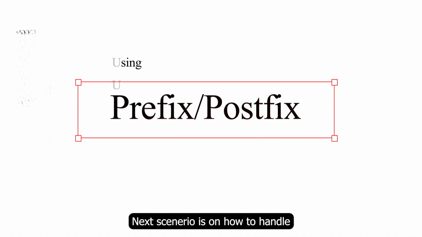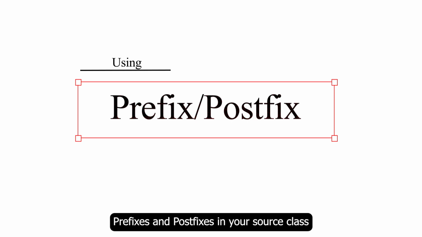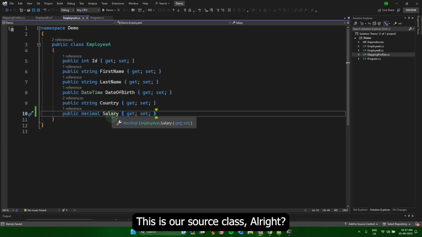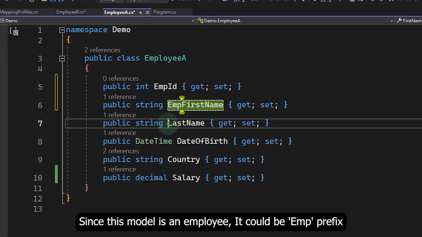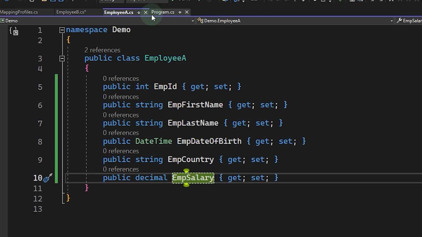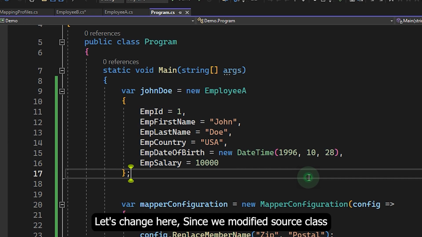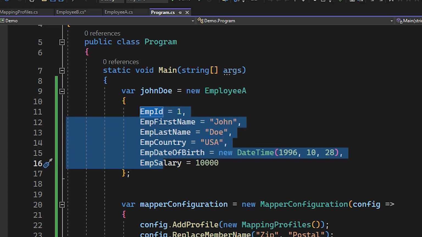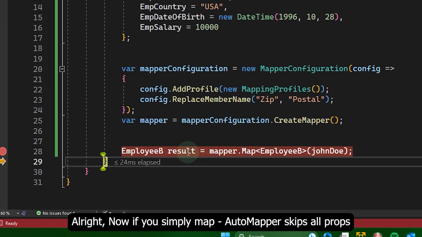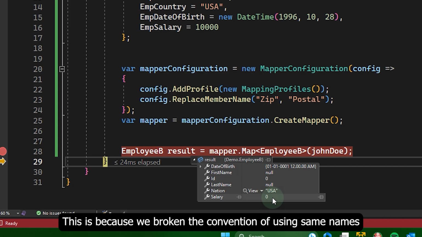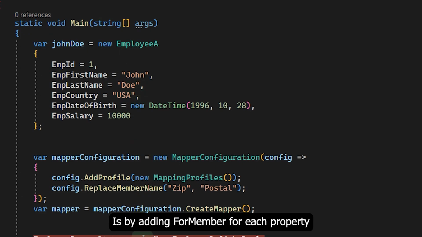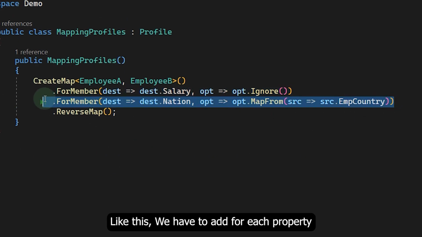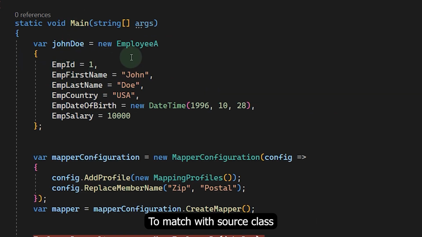Next scenario is on how to handle prefixes and postfixes in your source class. This is our source class, alright? Let's say we have a prefix on all of its property members. Since this model is an employee, it could be an EMP prefix. Let's change here since we modified the source class. Alright, now if we simply map, AutoMapper skips all the properties. This is because we've broken the convention of using the same names. In general, the approach to resolve this is by adding a for member for each property. Pretty inconvenient, right? Like this, we have to add one for each property to match with the source class.